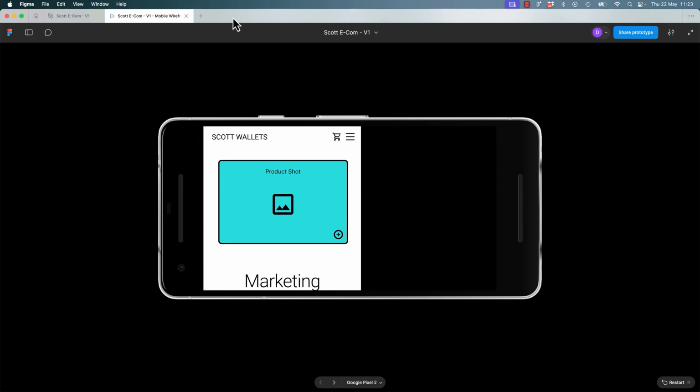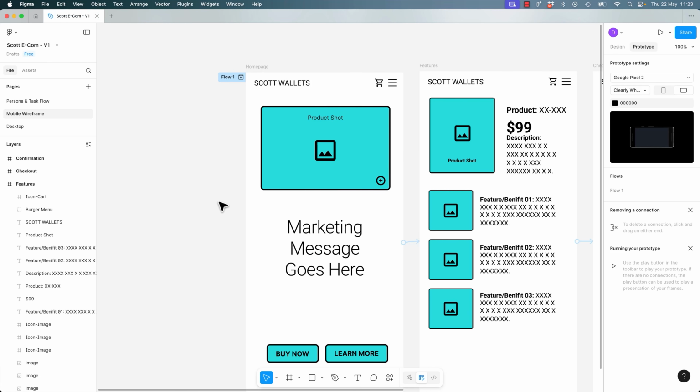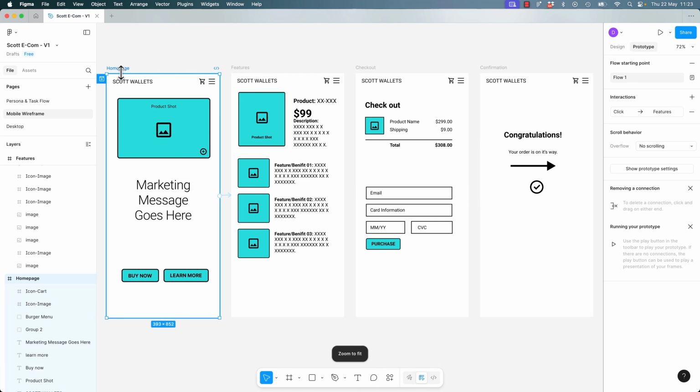Look. There you go. All right, that's it. That is basic prototyping. We'll do something a bit more exciting in the next one.